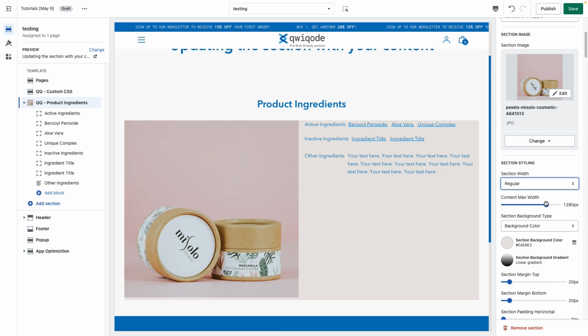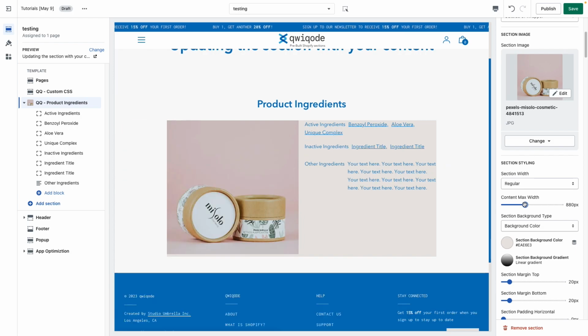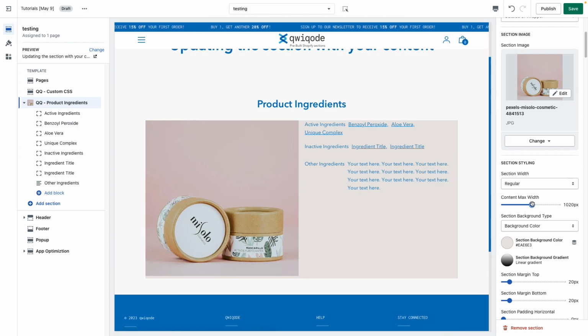Content max width actually controls the maximum width of the element. So you can make it smaller or larger. Let's just keep it around there.